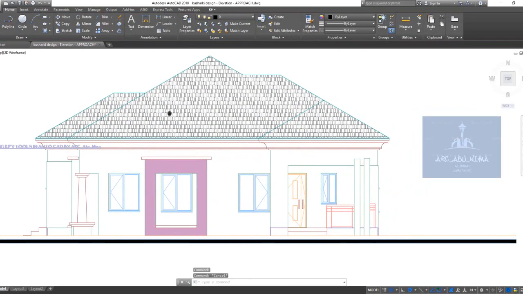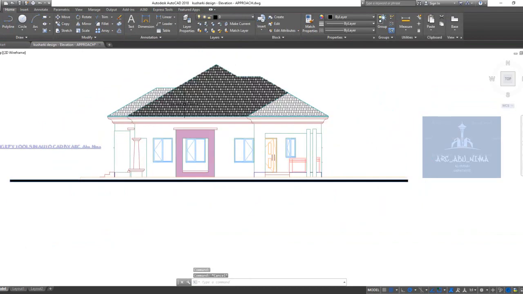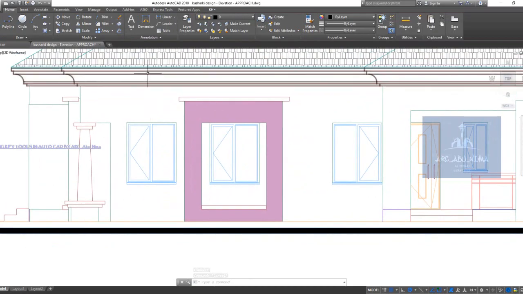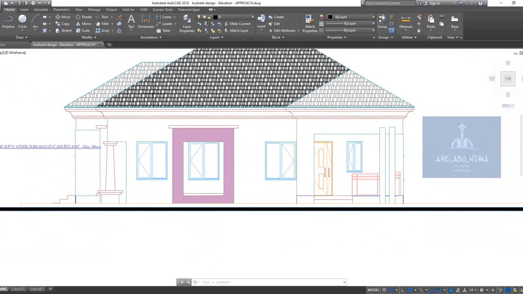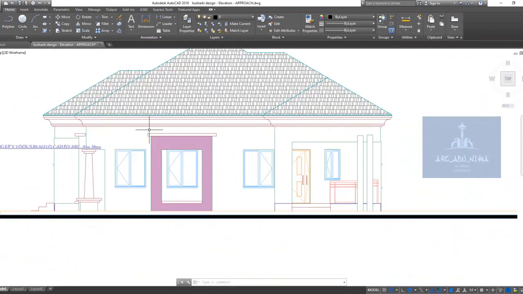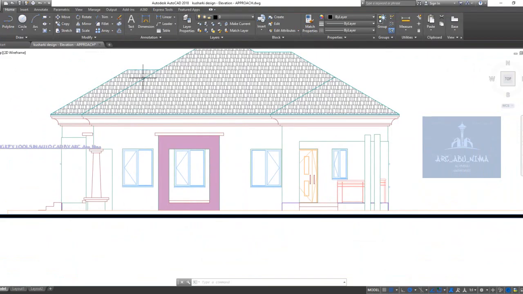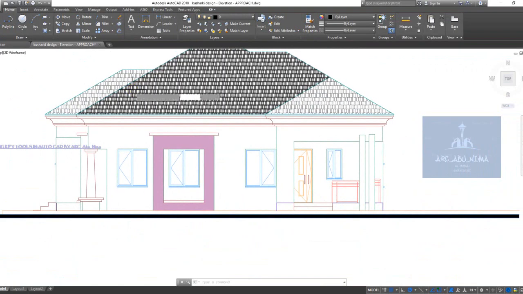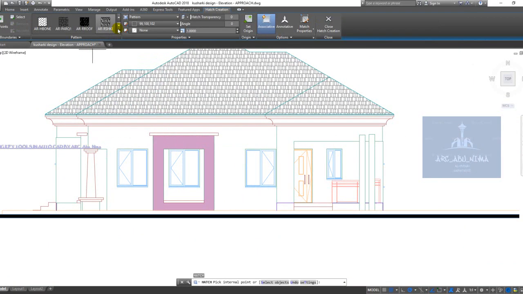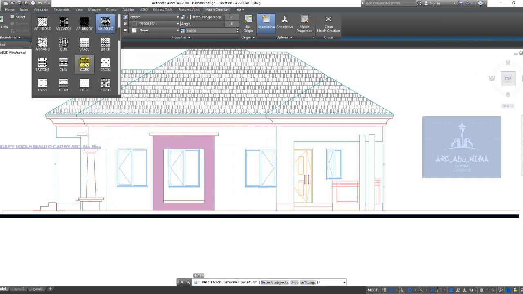So this is the hatch for the roof. Okay, let's now use gradients. Example of gradients: I want to hatch the window glasses, so I would like to use gradient for that. Enter, that is for the shortcuts.